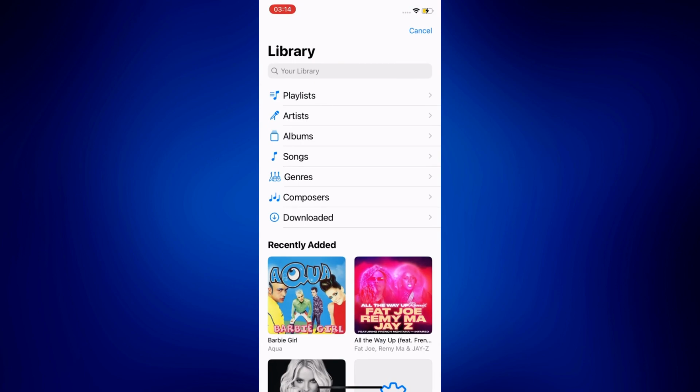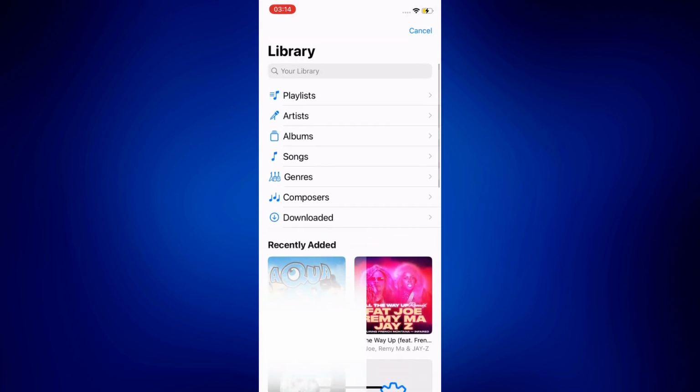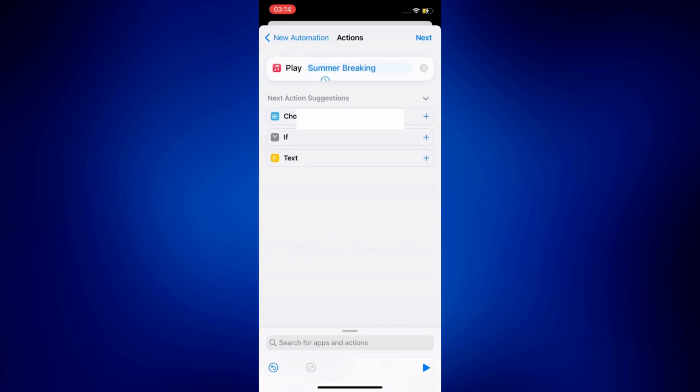You should see all the albums and all the songs you downloaded on this iPhone. So just tap on anything really. Let's try Songs. And on your songs library, just try to pick the song that you'd like to play whenever your phone is connected to power. Let me try to choose this one. Tap Next at the right top corner of the screen.